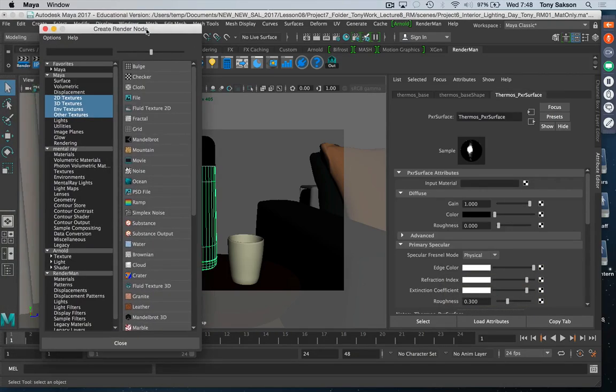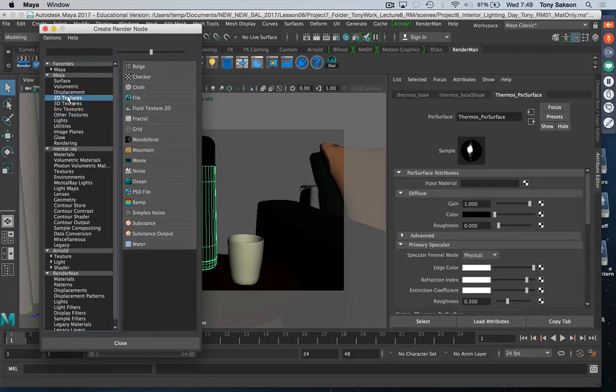Now, instead of hitting File with the left mouse button, for a projection, I need to do what? Anybody remember? Right click. Right click and choose projection. So I'm going to narrow my selection to 2D textures. I'm going to right click on the word File and choose Create as Projection.